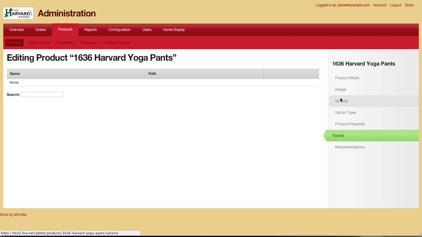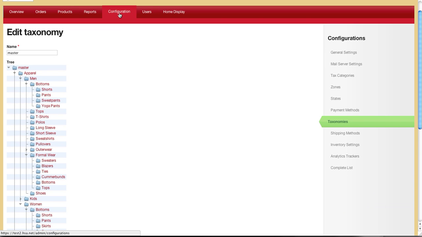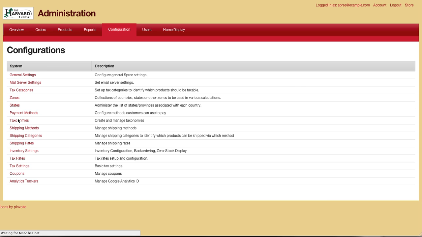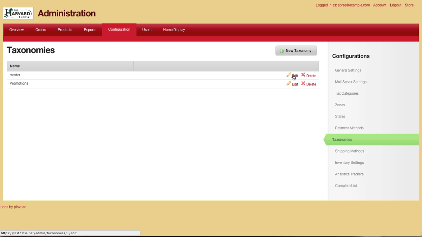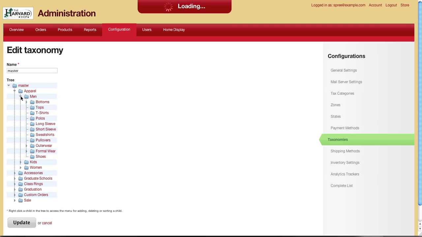So that's updated. We can go and look at taxons. Now taxons, as you recall, are the Harvard Shop's way of managing and classifying information. If you go over to configuration and then go down to taxonomies, you want to go into edit master. Now you never actually want to edit any of the taxonomies. You just want to use this as reference in order to classify the objects that you put in. So here we have our yoga pants, and let's see, they'll probably be in apparel. And let's look at men.